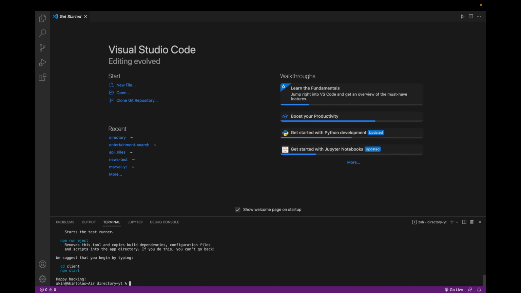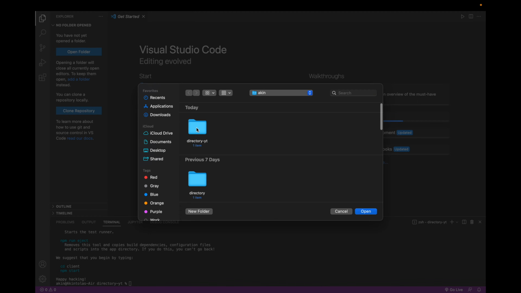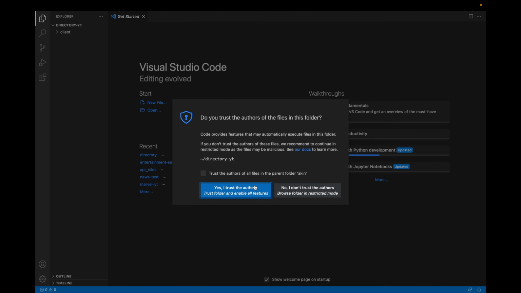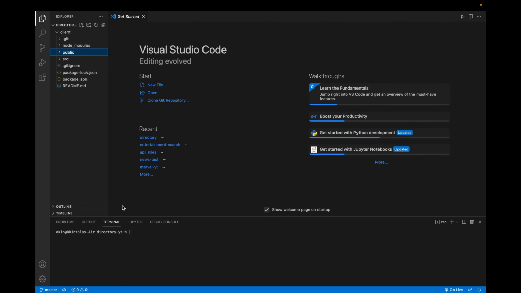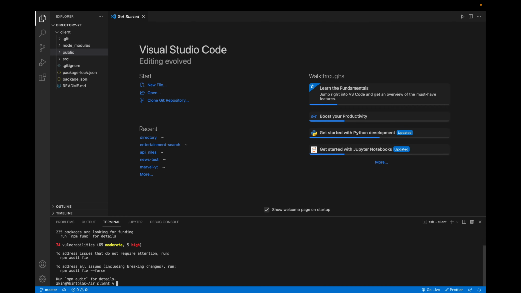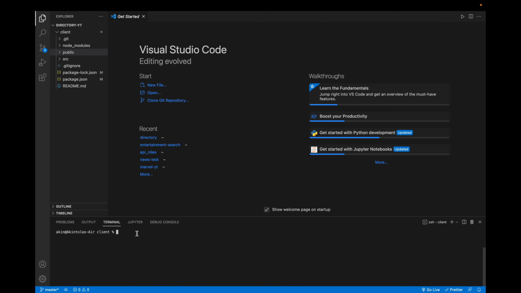Okay, so now that we have our client side created, we're just going to open this folder, and here we are. What we can do from here is cd into client, and we're going to npm install Axios, and let's just do Axios for the time being. We're going to install Axios, and we're going to go ahead and install Tailwind CSS. I'm just going to do that off screen and see you guys once it's done installing.